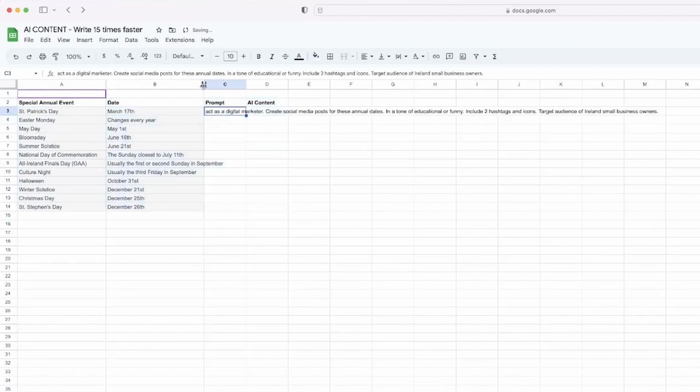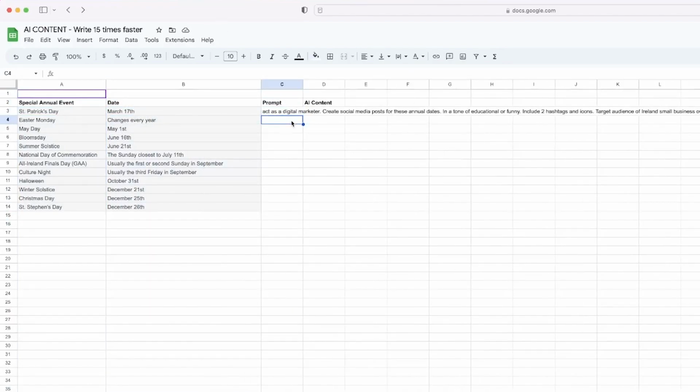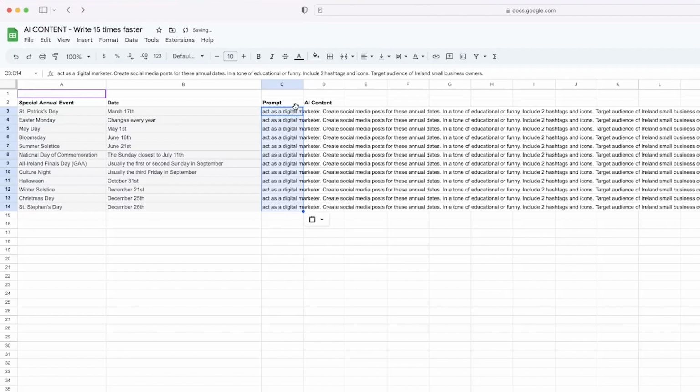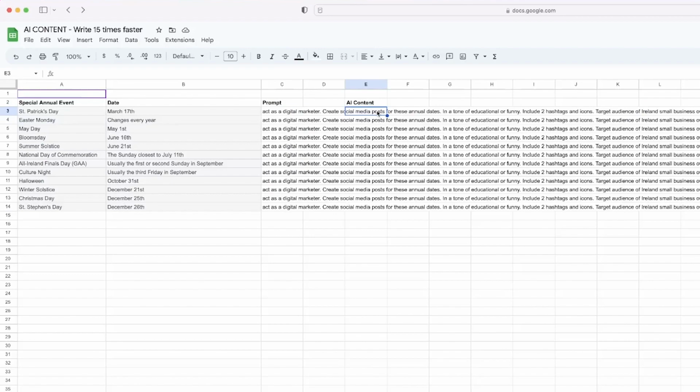And I'm going to use the exact same prompt for all of these. So I've written, act as a digital marketer, create social media posts for these annual dates in a tone of educational or funny, include two hashtags and icons, target audience of Ireland, small business owners. I'm going to copy this and paste it for all of the different cells. And now all I have to do is click equals GPT brackets, and we'll select our prompt, which is the same prompt that I just wrote a second ago, comma, and our value we're putting in as the annual date, close brackets, and that's now going to generate some AI content.